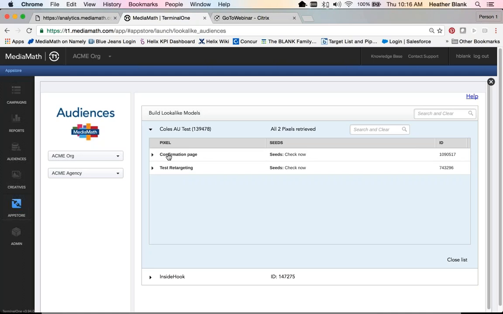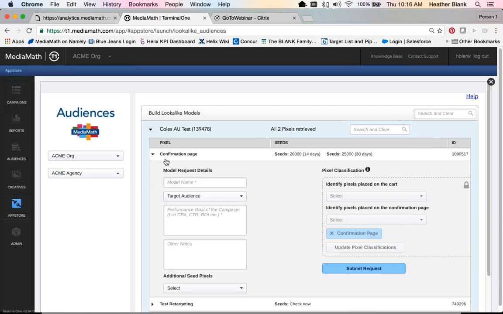So in this instance, let's build a lookalike model for new customer acquisition, and we want to find more people that are likely to purchase. So the pixel here is on our confirmation purchase page. So this pixel fires when somebody's made a purchase. And so we select this pixel by clicking on the arrow, and then here is where we fill out our model information to request a model.